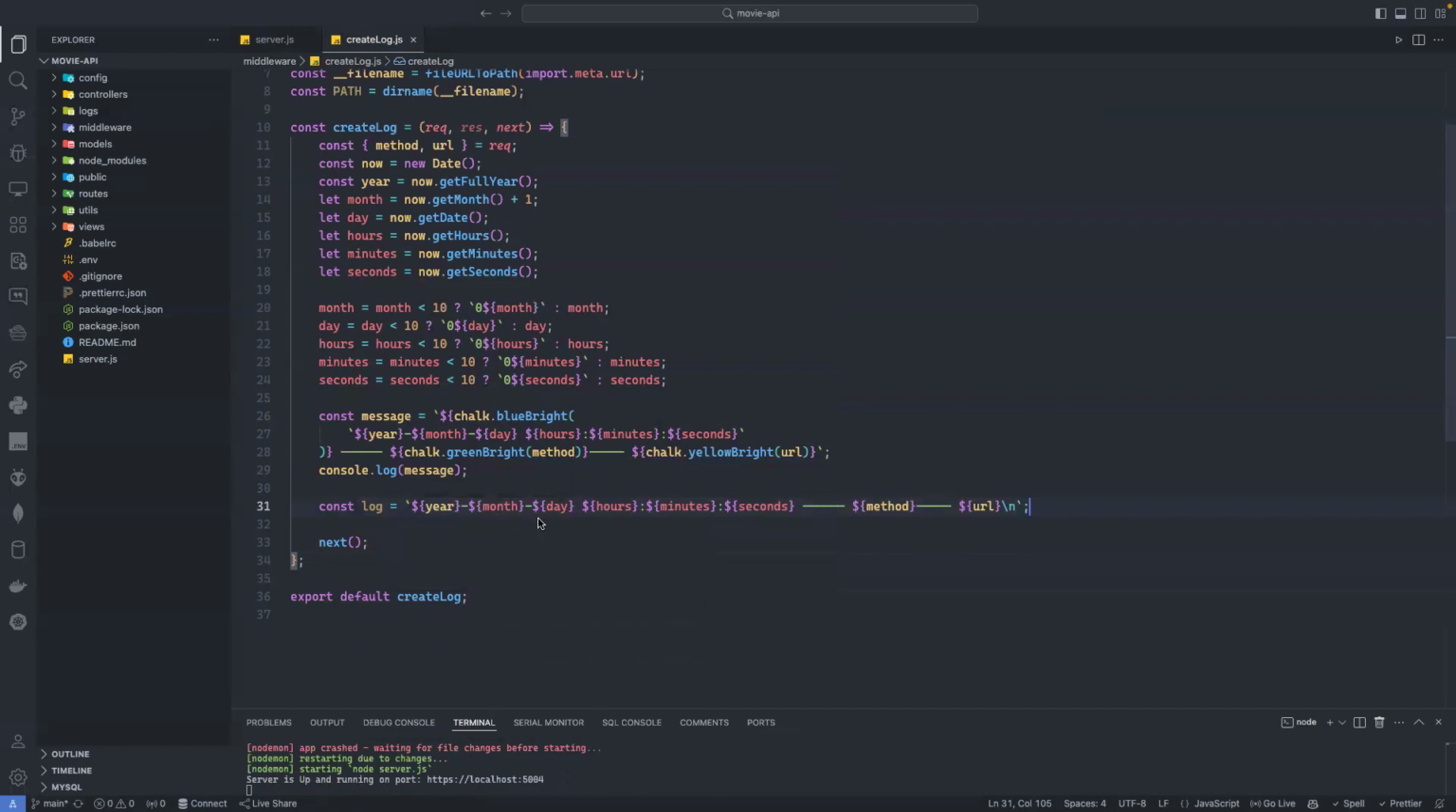I have year, month, day, space, hour, minute, second. Then I have the method, then I have the URL, and then I have a new line. Now, all I need to do is write it to this file. How can I write? Do you think it's a better idea to write it or append it? It's the first question. Should I append the log or should I write it? And why?